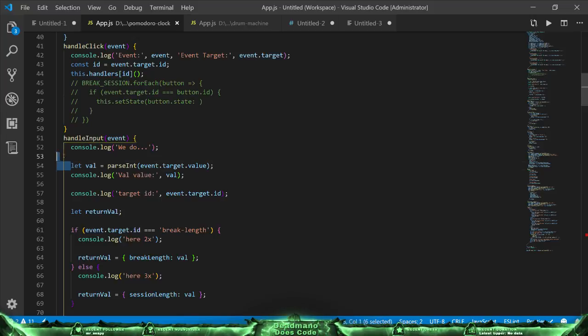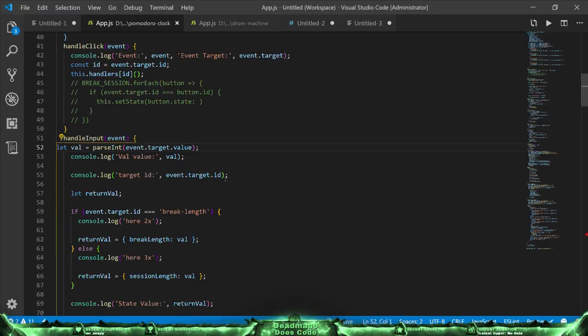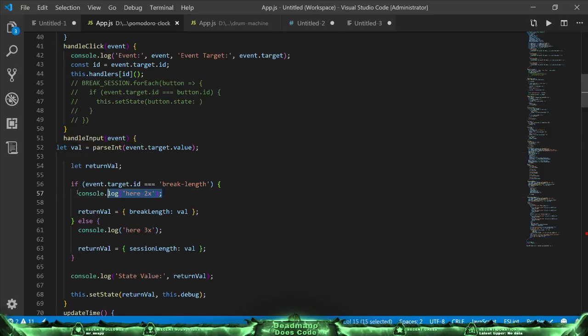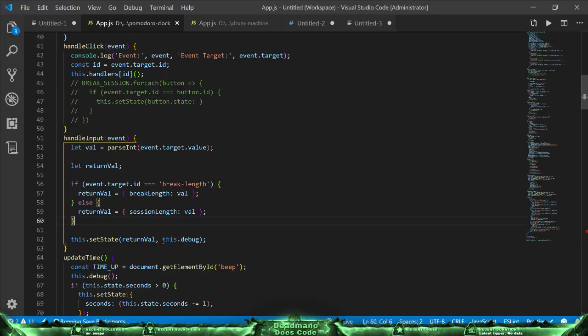So we know we get in here, so we don't need that. We know about these console logs, so we don't need them. We don't need that console log, we don't need that console log, nor do we need that one. Okay, that neatens it up a bit. Now let's name our variables. What is this? Input value. So we can call it input value, which is passing event.target.value.